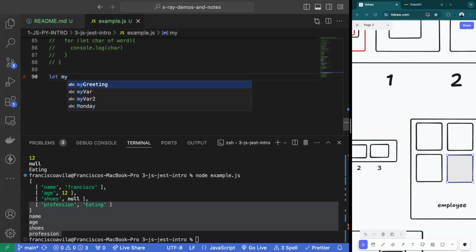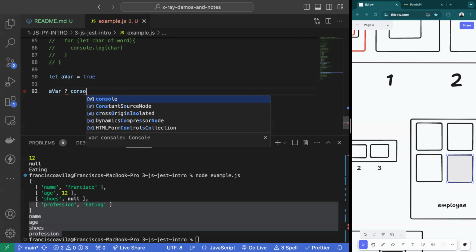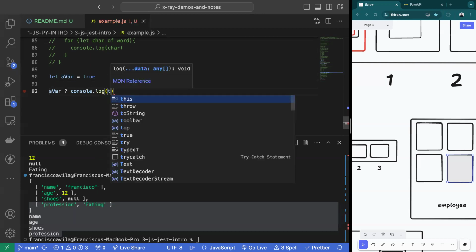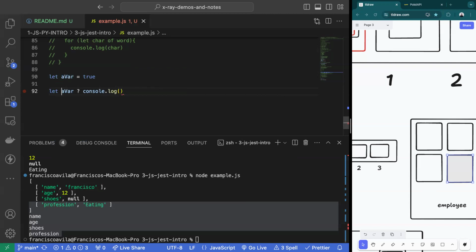So if I do let a var be equal to true, and then I say, well, all right, I'm gonna go ahead and run a condition on a var. If a var is true, I want you to console.log, or actually, let's say that true var. So if a var is true, I'm going to go ahead and pass back this is true. And if it isn't, so my else statement, I will say this is false.